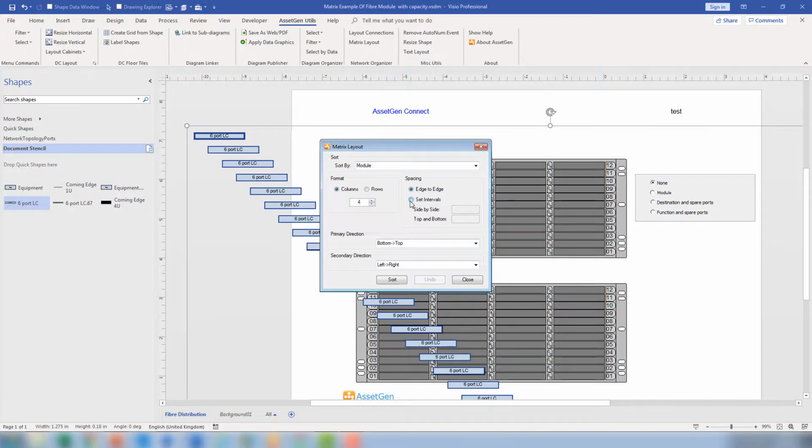and I'm going to have an interval here, and the interval, because I've measured this previously to make sure it works, because everyone's got slight differences. And the primary direction we're going to do is left to right, because we have A, B, C, D, and then from bottom to top. And do sort.